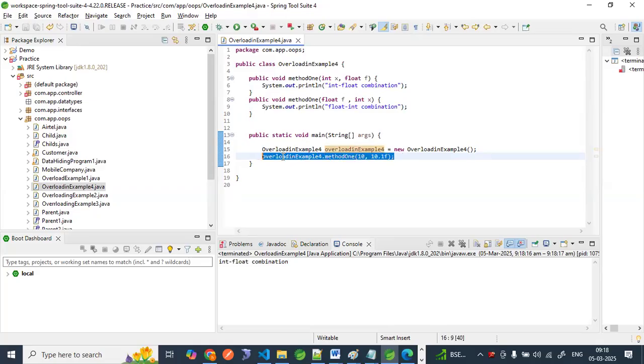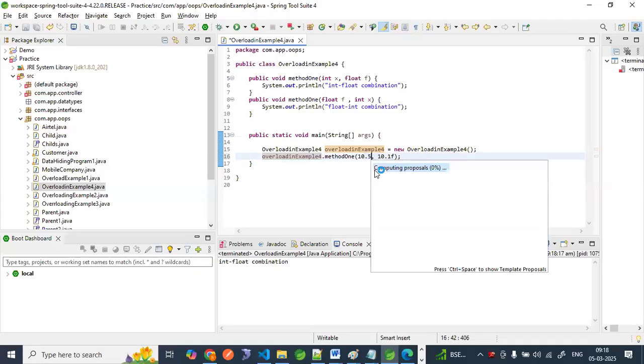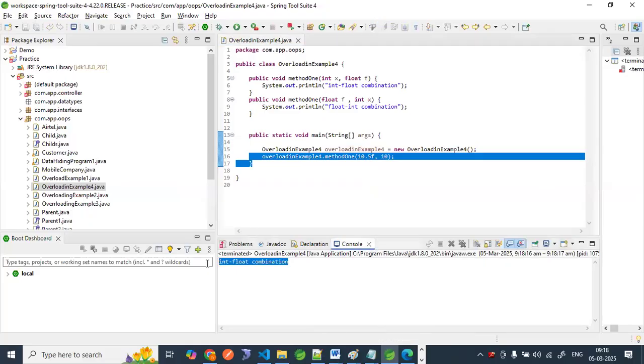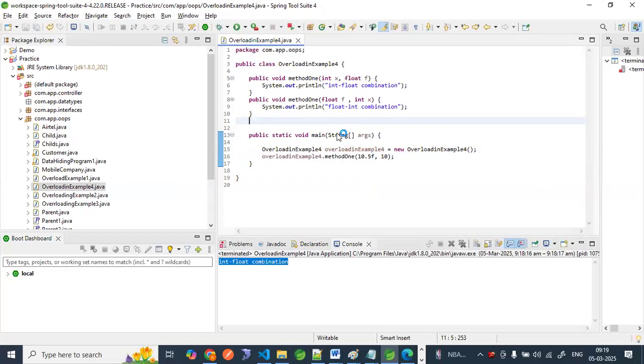Can I change the order now? Control C. No, I will change the order. First float, 10.5f, and remove this. I have exchanged the order now. Now what will happen? Will the int float combination print or float int? Now this time the float int combination will print.